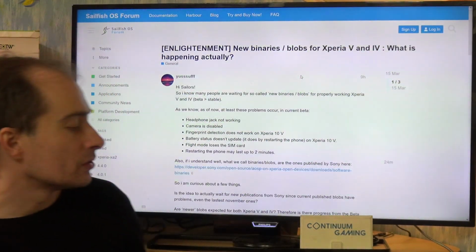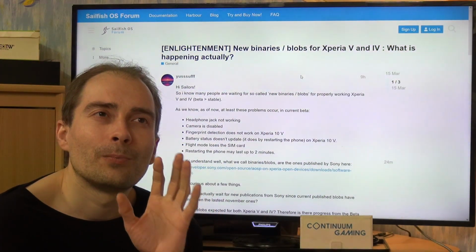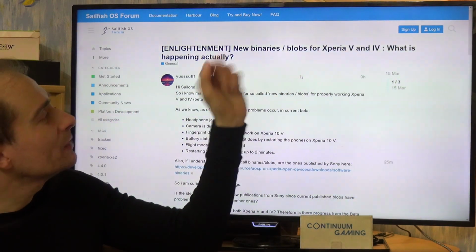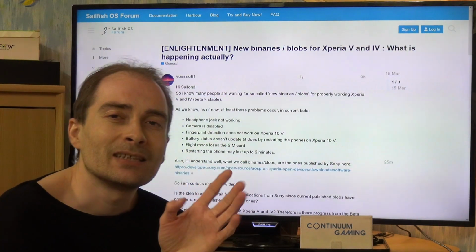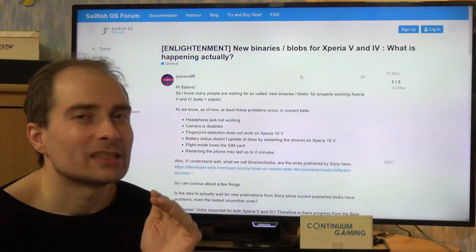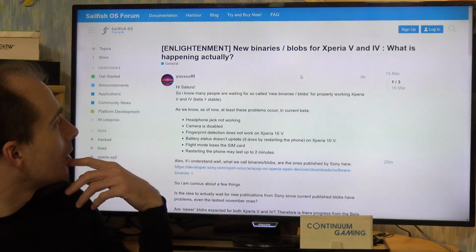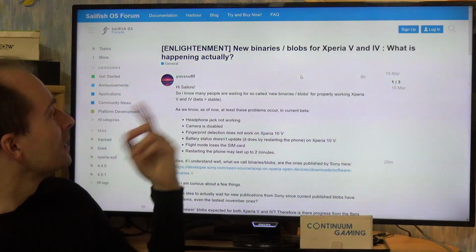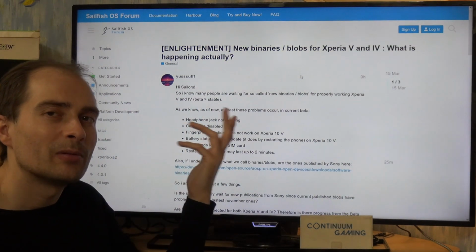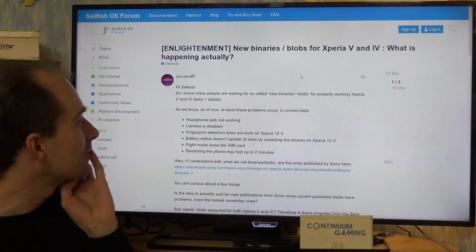The second part I want to talk about is this one, because there is a problem with the blobs, more or less. Meaning we are talking about binaries for the camera and a couple of other things which had to be given out by Sony so that Jolla can work on them. And as you can see, people are already waiting for that, so that the beta to stable version will be available. At the moment beta is available, but it's going to be stable when everything is working, more or less. That's what they are talking about.